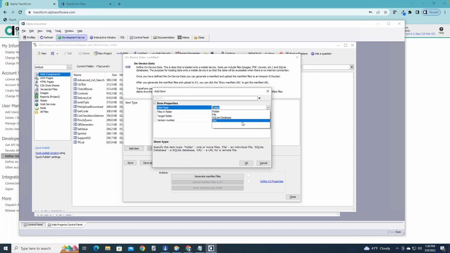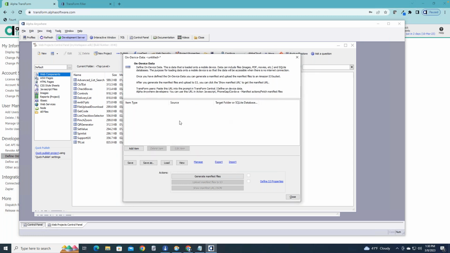When all of this is done, when you start adding items and files and things like that, let's say, for example, that I wanted to include, if this were an inspection application, a PDF that has the repair manual for various types of devices so that I can access that right from within TransForm. So I would add these all here onto this on-device data builder, and I would basically save it.